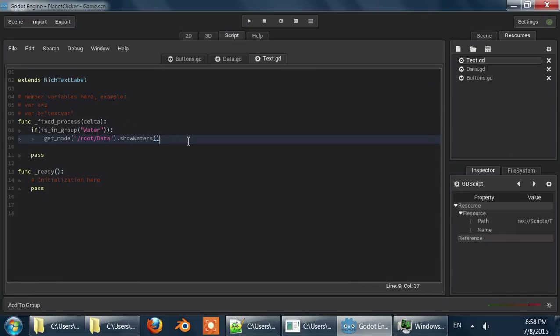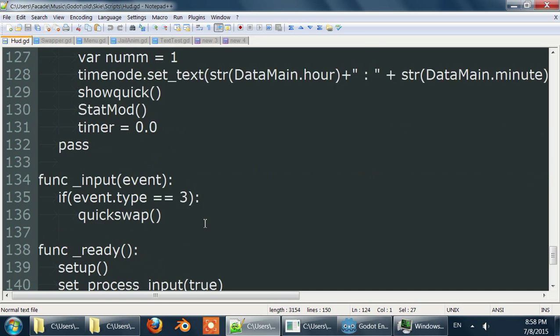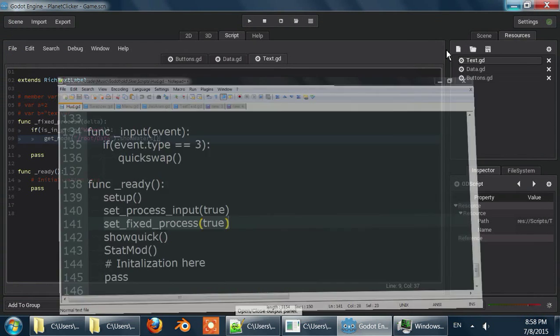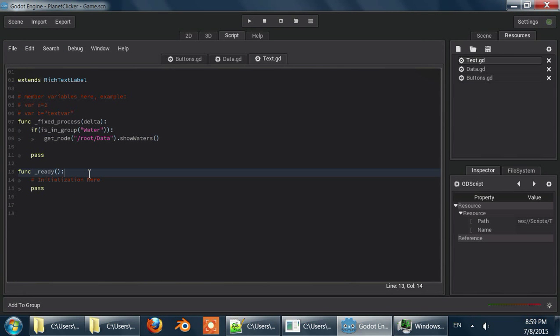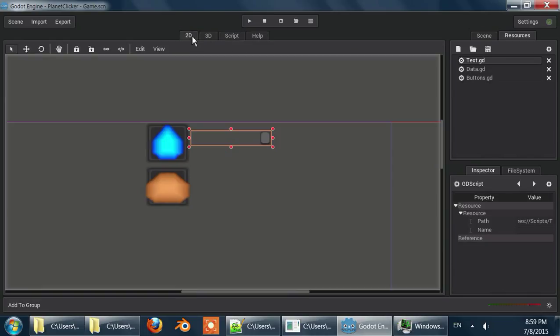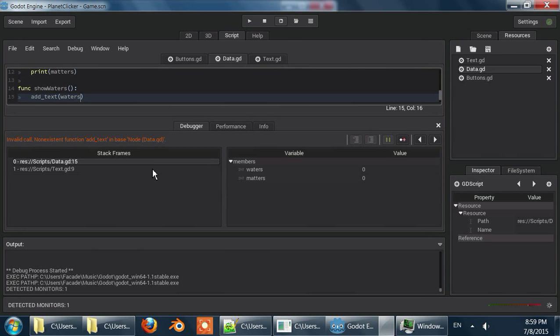Okay, function fixed process delta is in group water. Get node data dot show waters. Under function ready. And yes, I'm going to copy a bunch of stuff. Set fixed process to true. This does a delta. If you've ever done Unity, you know what delta is. If not, it's basically the time between frames, more or less. So, everything saved. Control S, we hit the square arrow.